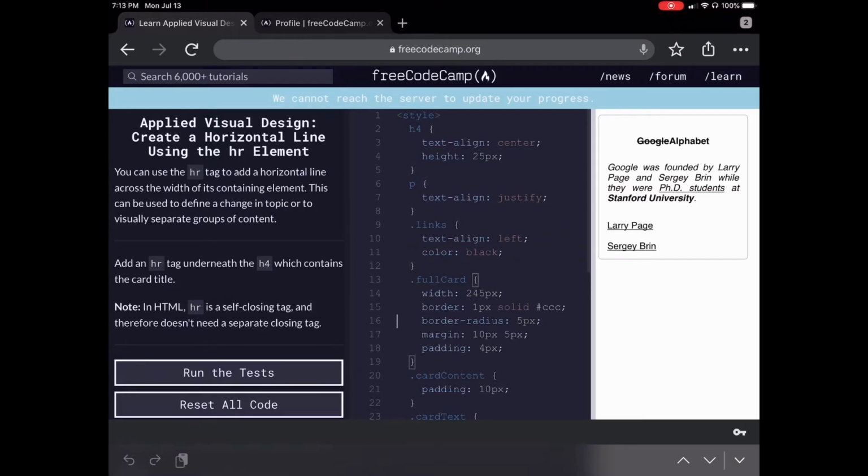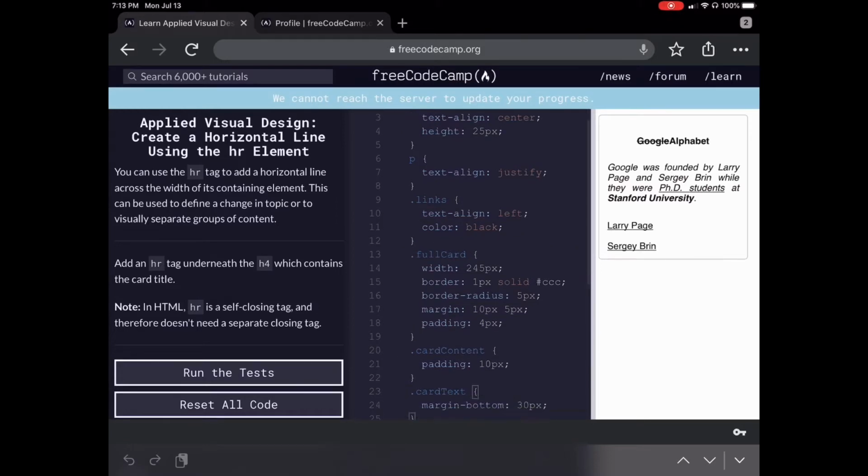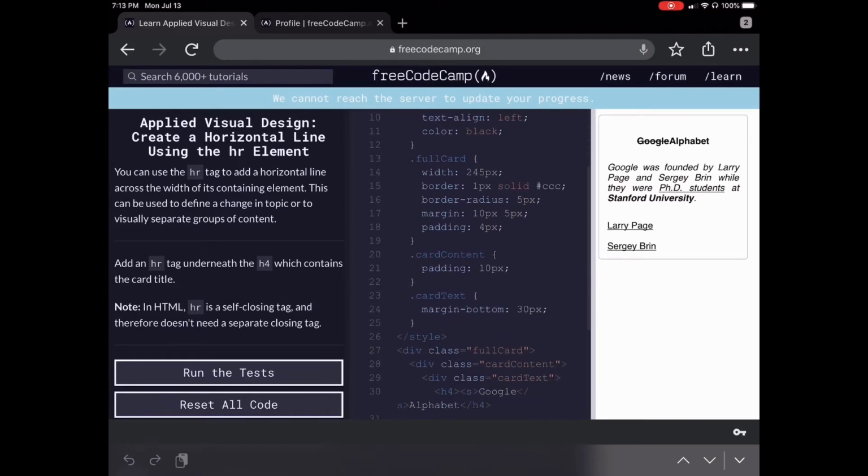That blue bar at the top I didn't notice right away. That's what's telling me that it is not saving my progress. I didn't notice it the first time.